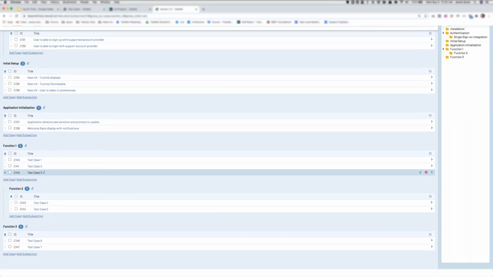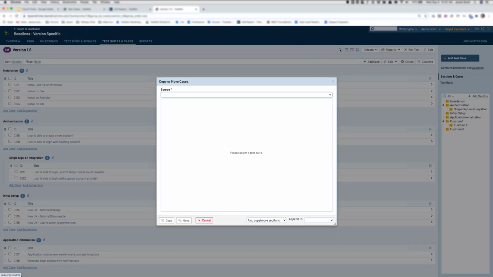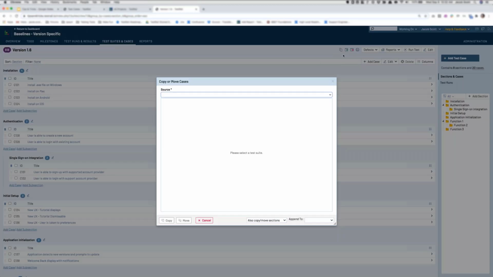We do already have some test cases in here. I'm not going to worry too much about it. We're going to essentially just duplicate what's in here. But I'm going to use this copy move cases button. It's the little two sheets of paper here. We want to be in the destination when we click that button. So we want to be where we want our test cases to show up, in the spot where we want these test cases to come in.